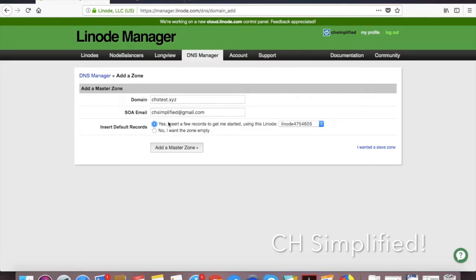You can do two things now. Either you want to configure everything on your own, or you can ask Linode to put some of the needed information automatically within it. If you choose the first one, yes, insert a few records to get me started using this Linode, it configures your domain DNS records, that is the domain name servers record, with the information of the Linode that you're choosing.